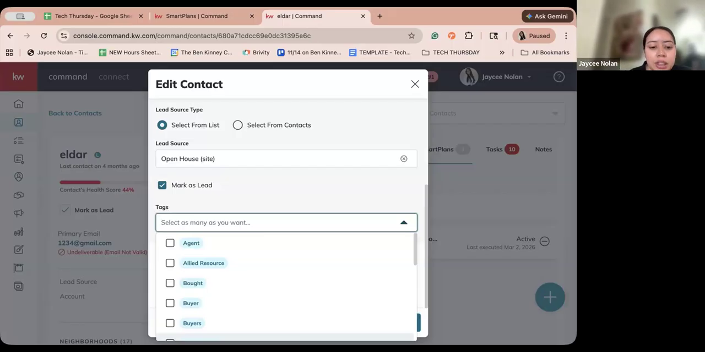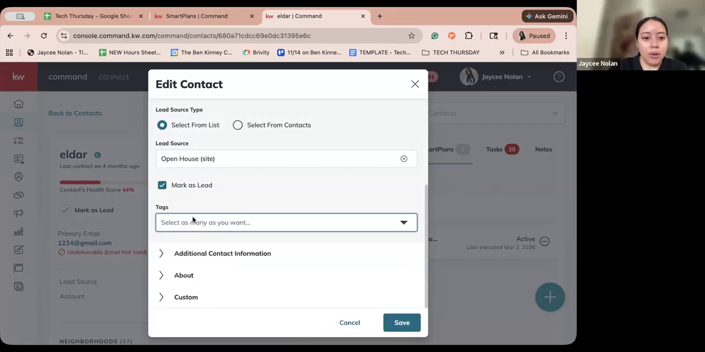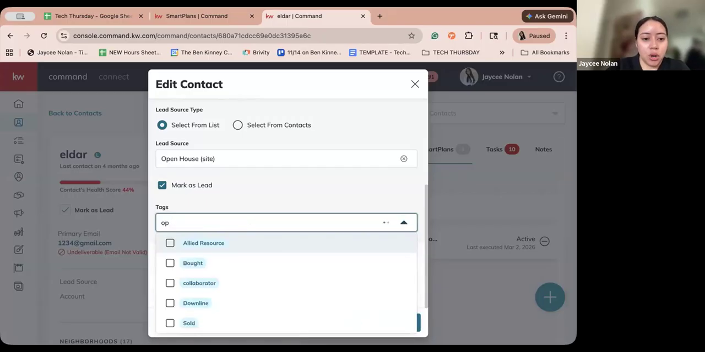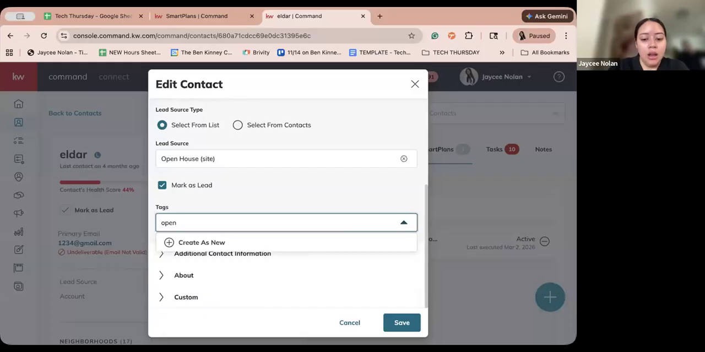If I want to create a new tag, I want to make sure that the tags are organized on my back end so I know how to find this. So I'm just going to go in and start creating one. Open house or east side. I want to align this with the title of the smart plan. That's my way of keeping track of what pertains to what.